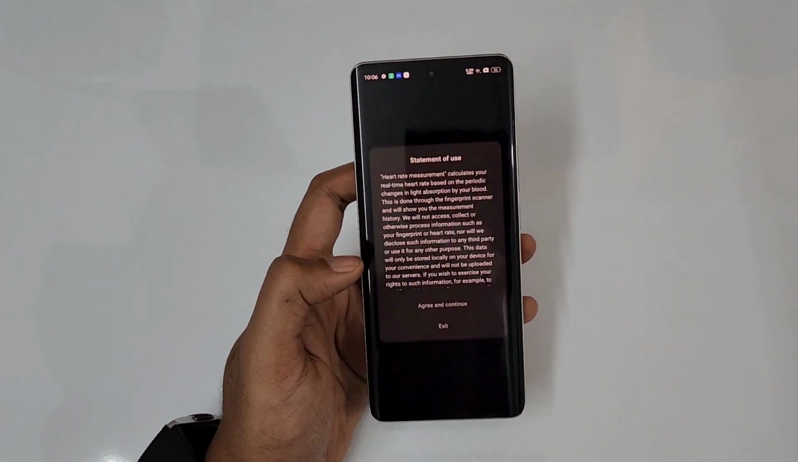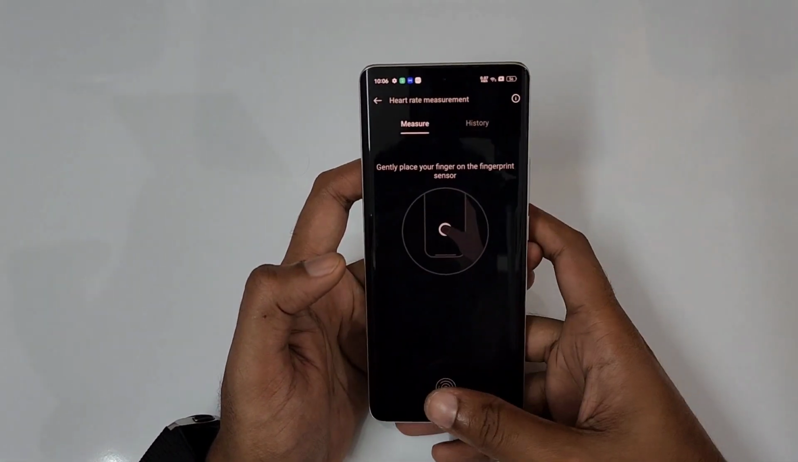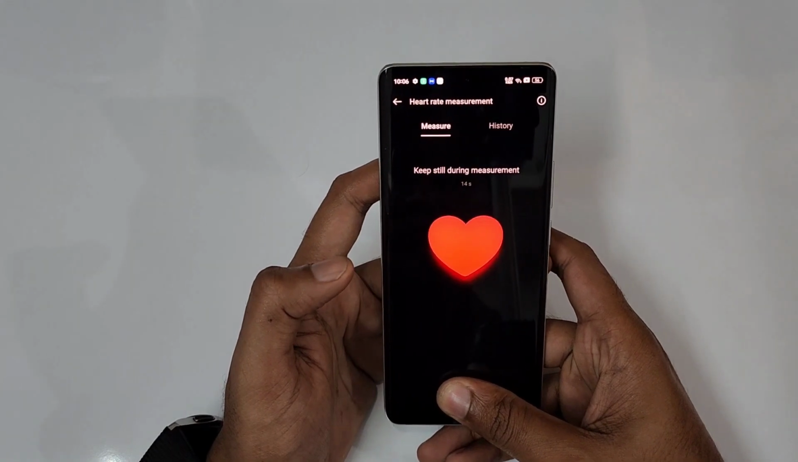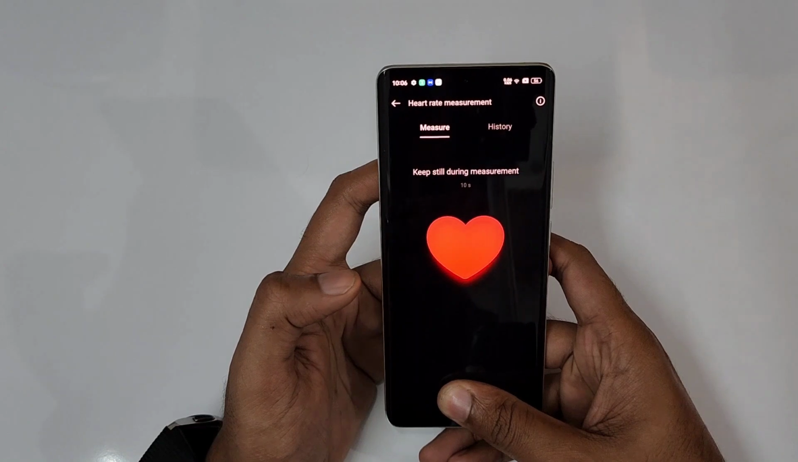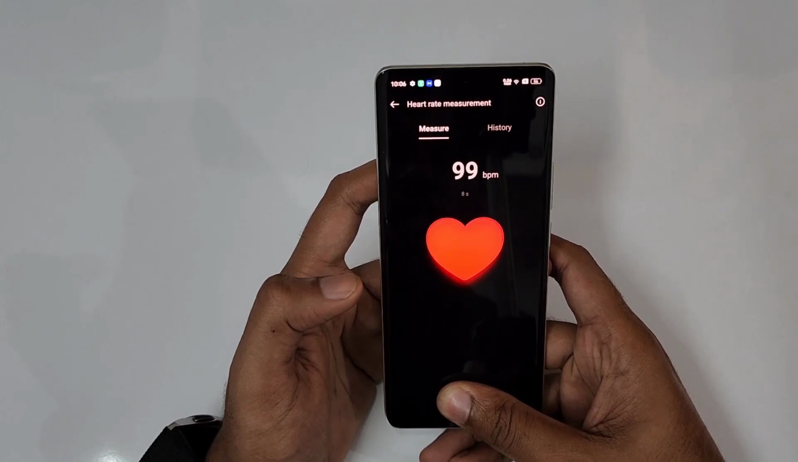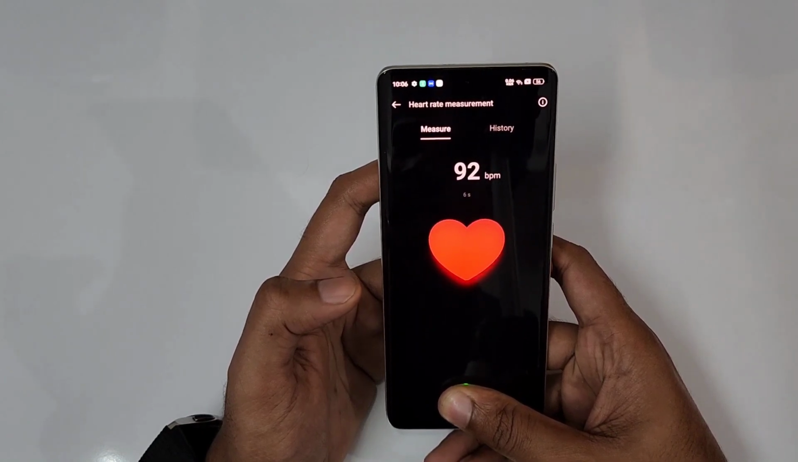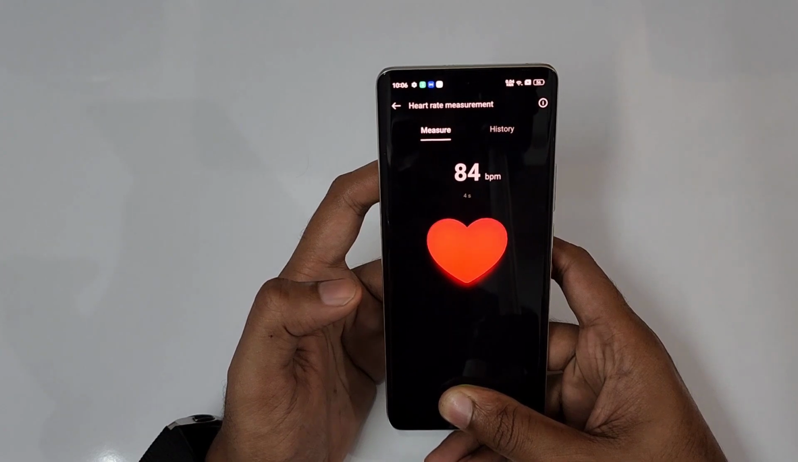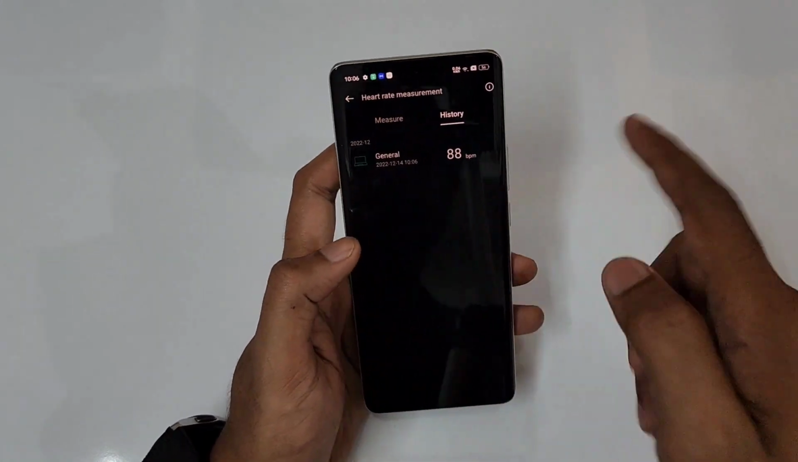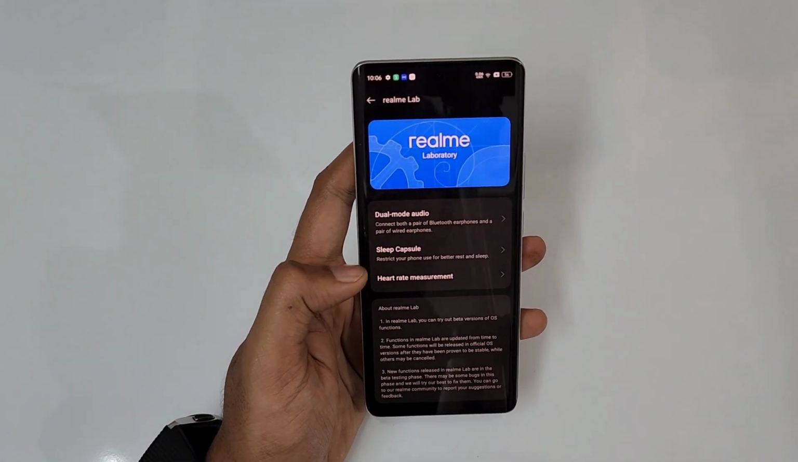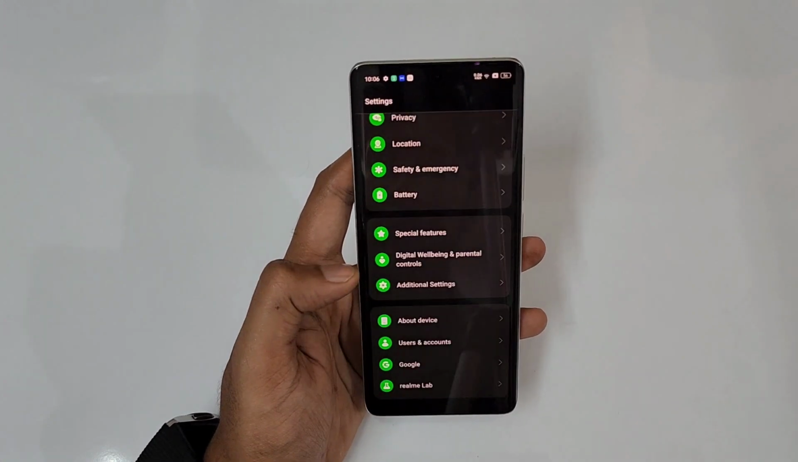Then we have the heart rate measurement. So just agree and continue. Let's check my heart rate measurement. It shows 13 seconds, 10, let's see, 9. Okay, this is what is shown over here. I don't know how accurate it would be. So that was the heart rate measurement, which is also available.